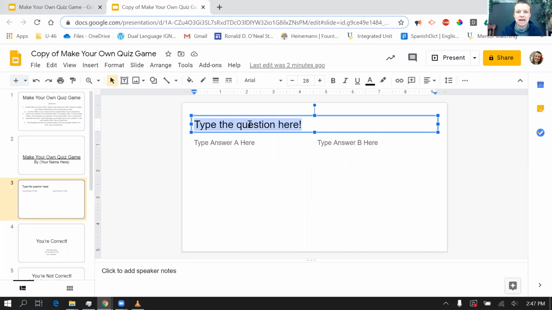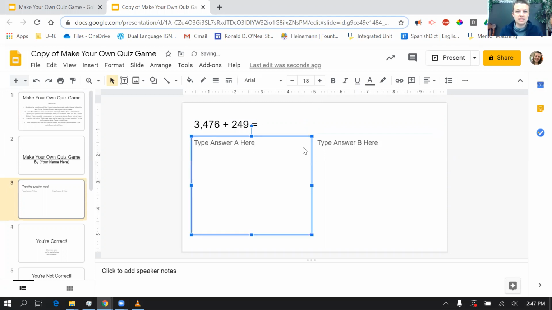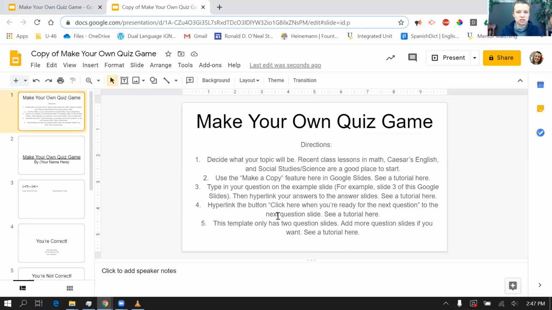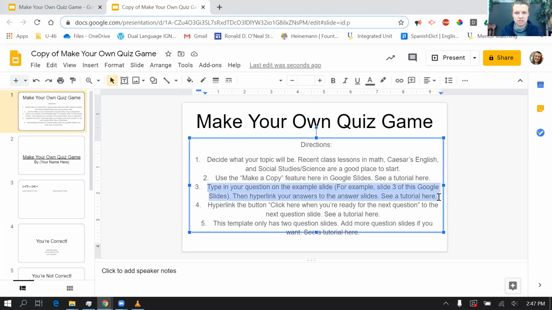I have chosen the topic of math for today. So I am going to give my students the problem. There it is. And then I'm going to type 2 possible answers here. So let me go back to my directions and be sure I am following those directions.